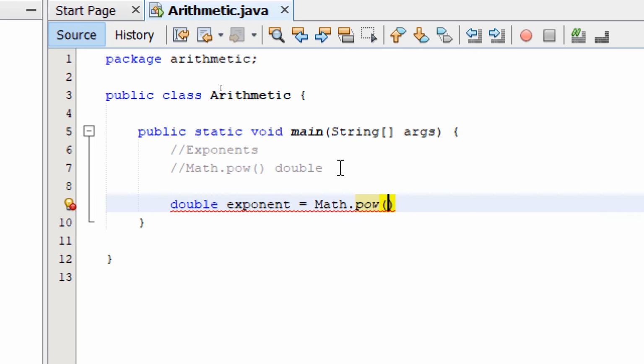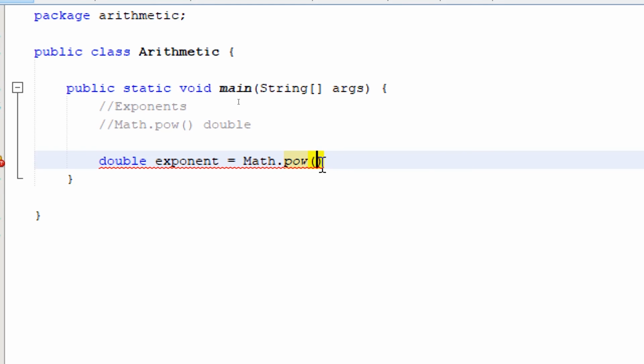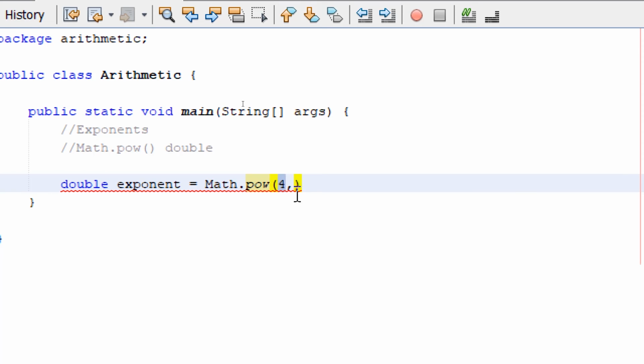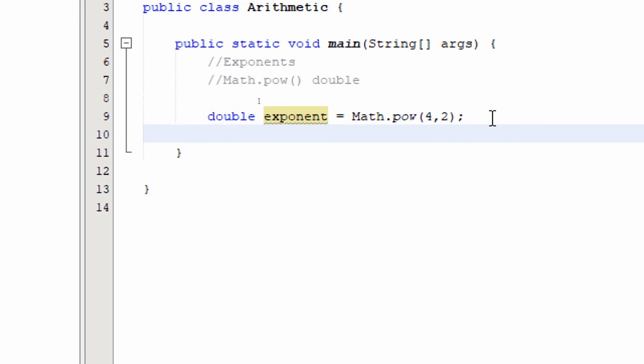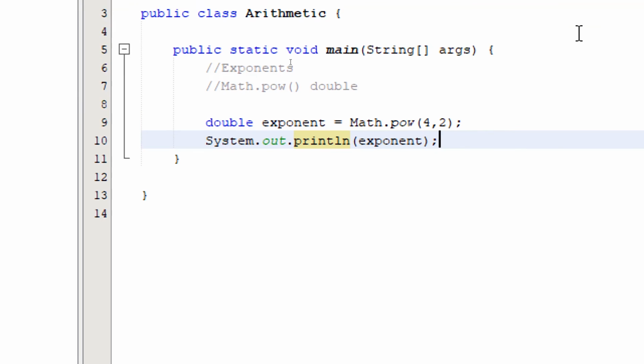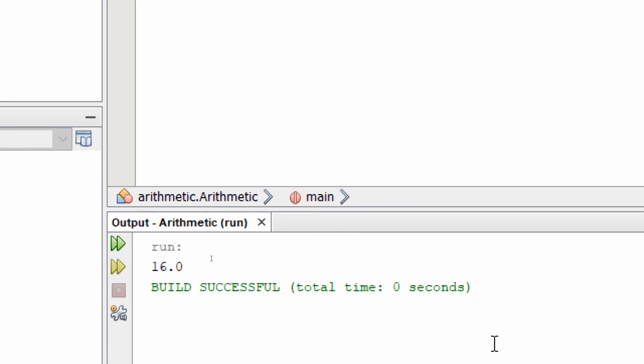Parentheses. Inside the parentheses, we're going to supply this with two arguments. The base number, for example, 4, comma, and the exponent to which 4 is going to be raised. For example, 2. So this will be 4 raised to 2, or to the power of 2. Let's output the result using a print line statement. Let's build and run. It's going to say 16.